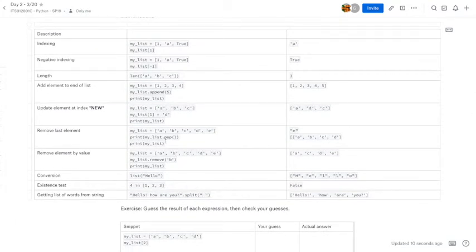We can remove the last element using a pop function, and when we call a pop function, that function will return the last element, and then afterwards it will modify the list to not have that last element anymore. So when we run this code, we get E because that's the last element, and we print it out. We get the list without the E.